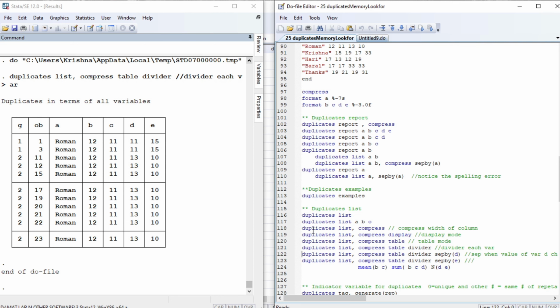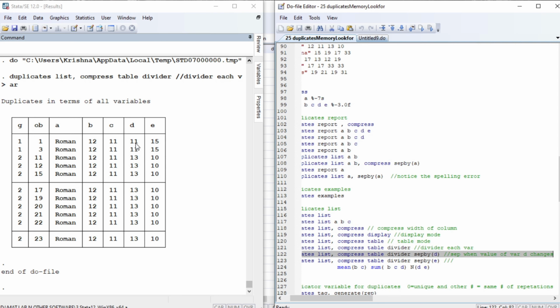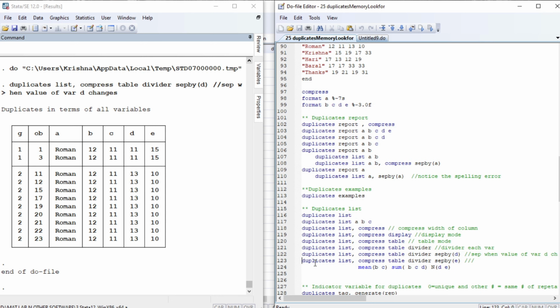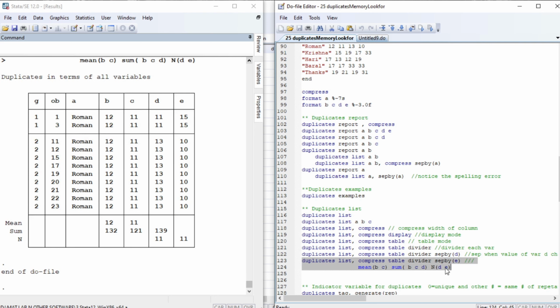Duplicates list compress table divider and separate by D. Separate by D means once the value of D changes, you will get a divider. So from 11 to 13, you get a divider. These are the exact duplicates, in 2 groups. And with duplicates list compress table divider, you can even write the mean of BC, sum of variable B, C, D, and number of observations of D and E, and you'll get these results.